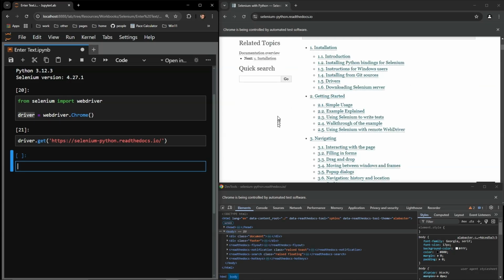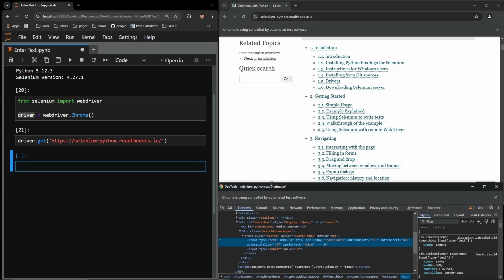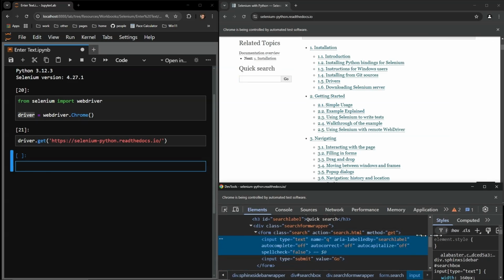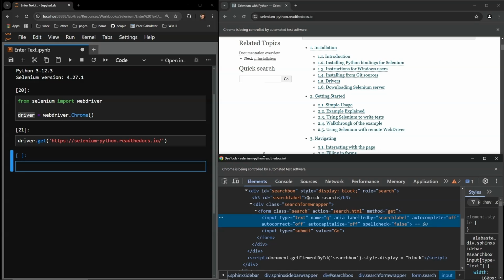Right here, we can see one titled Quick Search with a Go button next to it. Let me right-click and select Inspect on the text input. Our DevTools brings us to the input of interest once I select Inspect. Let me zoom in so we can see this a bit better. As you can see, when I hover over the element, it highlights the Quick Search text input in the browser. Some attributes of the element include the type being text and the name is q, among others.